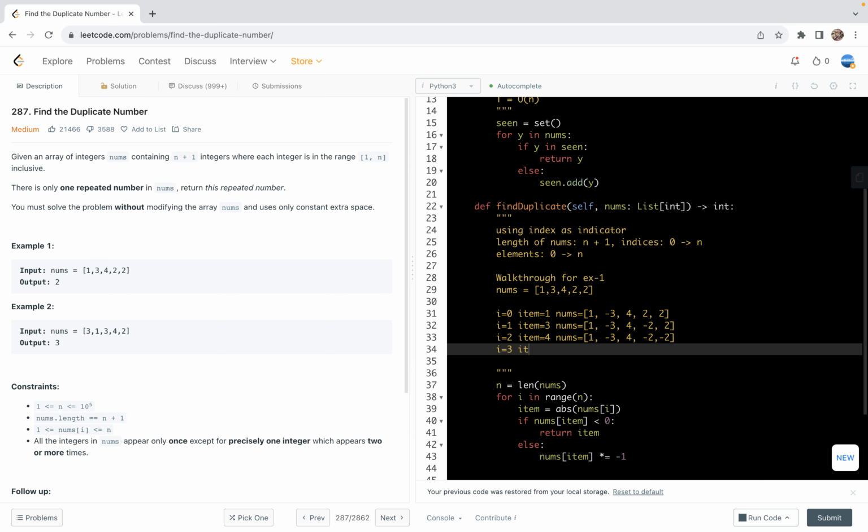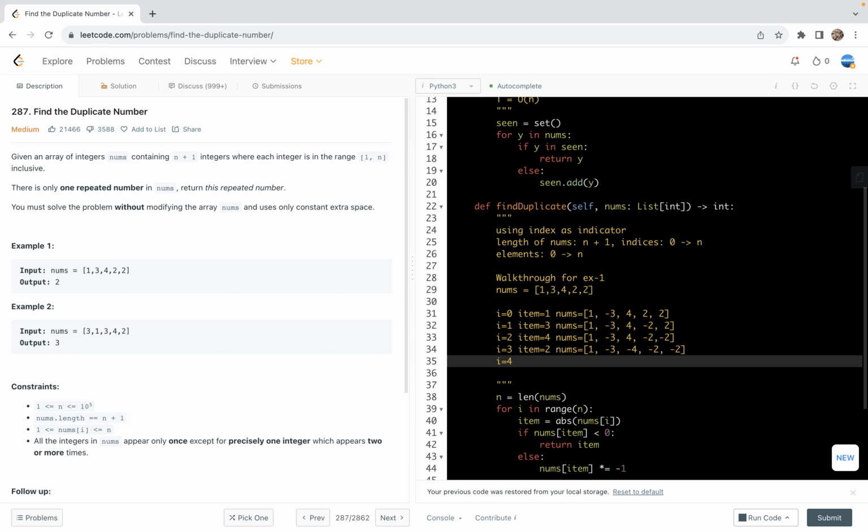And then look at index 3. At index 3, we have negative 2, so we consider 2. At index 2, the element is 4, it's still positive, so we flip it. So it's negative 3, negative 4, negative 2, negative 2. Now let's look at index 4. We have atom equals negative 2, so we use absolute value, that is 2. Then at index 2, we have something negative. It's because nums at atom is less than 0. The specific value does not matter because we just focus on the sign. Then we return atom, 2.